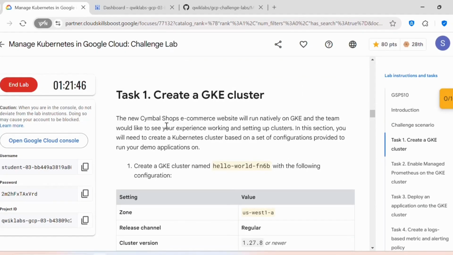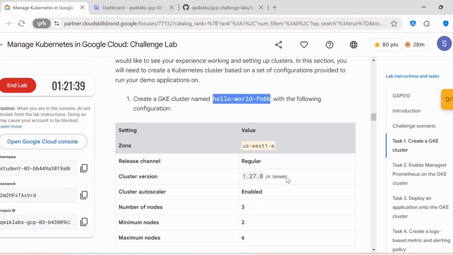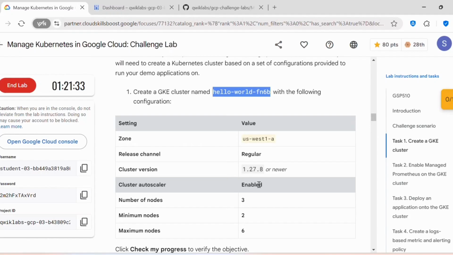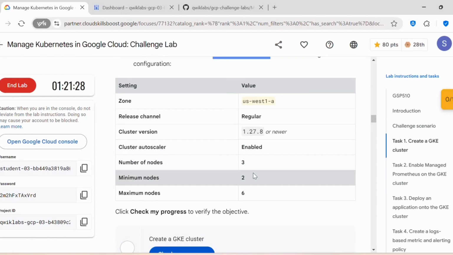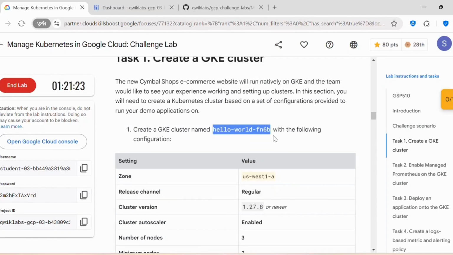So let's proceed with task 1, create a GKE cluster. Here we will be creating a cluster by this name in the zone US West 1 and release channel should be regular. Cluster version should be 1.27.8 or a newer version, and we need to enable autoscaler for this cluster with number of nodes as 3, minimum nodes 2 and maximum nodes 6. I'll be making use of the command line interface to perform this lab. Since we need to update a few of the YAML files and deploy the application, the command line interface is the best approach to follow in this lab.